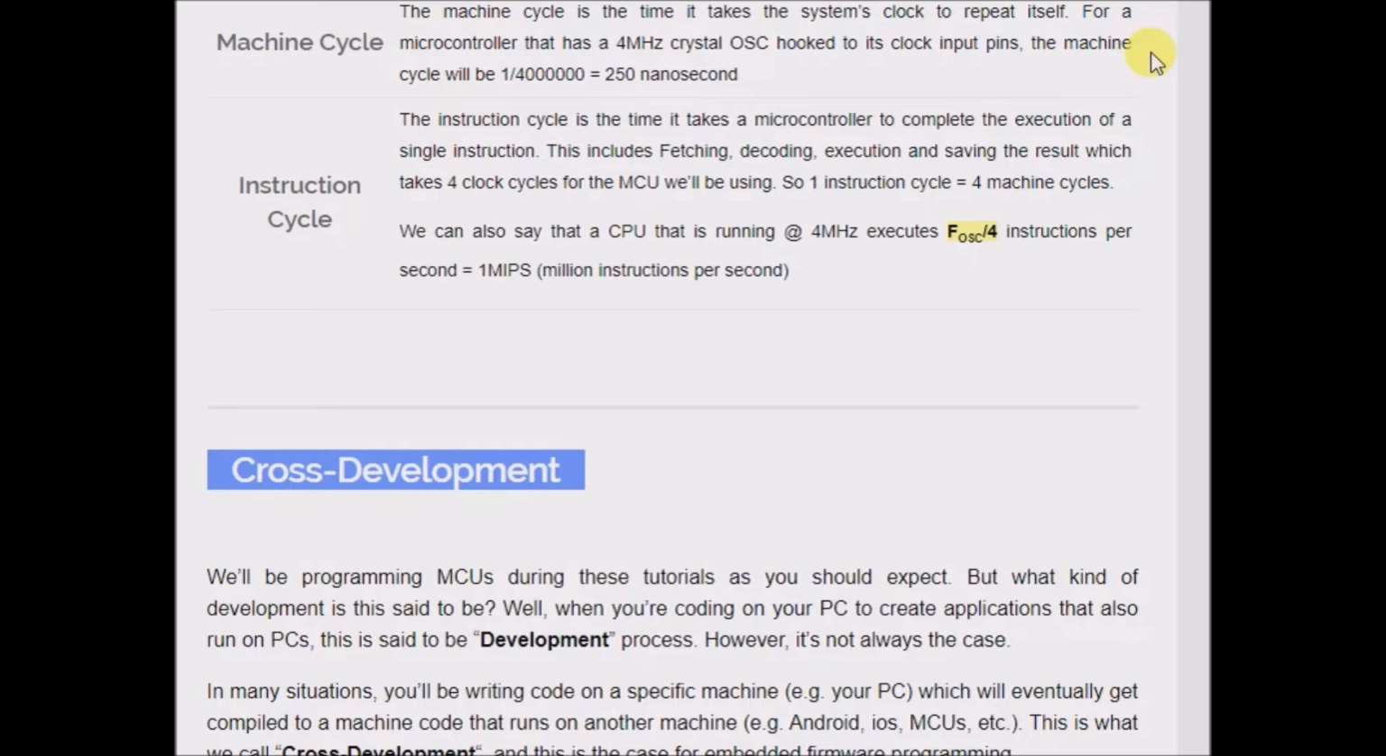Instruction cycle. The instruction cycle is the time it takes a microcontroller to complete the execution of a single instruction. This includes fetching, decoding, execution, and saving the result, which takes 4 clock cycles for the MCU we'll be using. So 1 instruction cycle equals 4 machine cycles. And we can also say that a CPU running at 4 MHz executes frequency oscillation divided by 4 instructions per second, which equals 1 MIPS, million instructions per second.